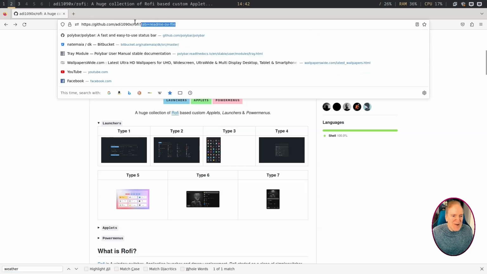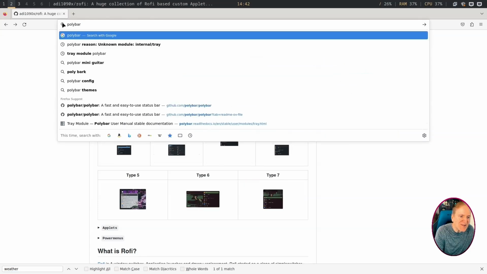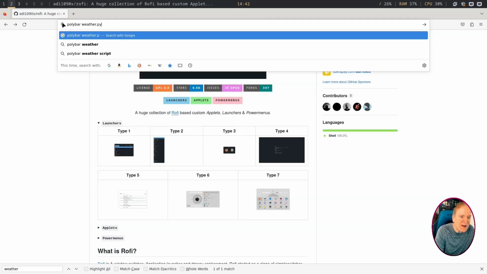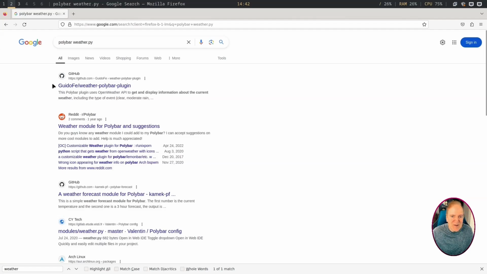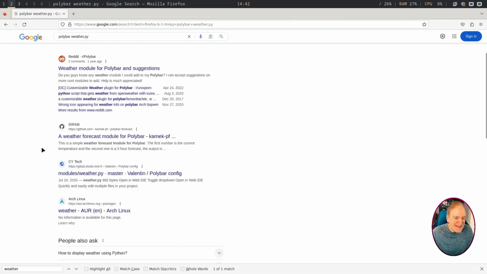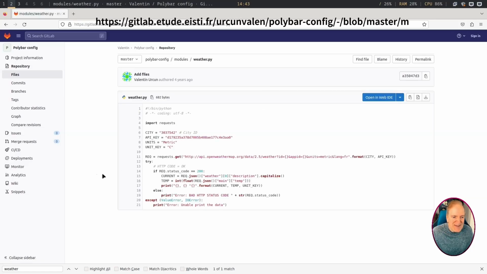Okay, now let's go out and find our weather module, because I want to put a weather module in here. So I'm going to Google search for Polybar weather.py. That's a script that'll give us a weather thing that'll kind of make our Polybar status bar cool. Modules weather.py. I think that's what I'm looking for in our Polybar config. So yeah, that's the weather module.